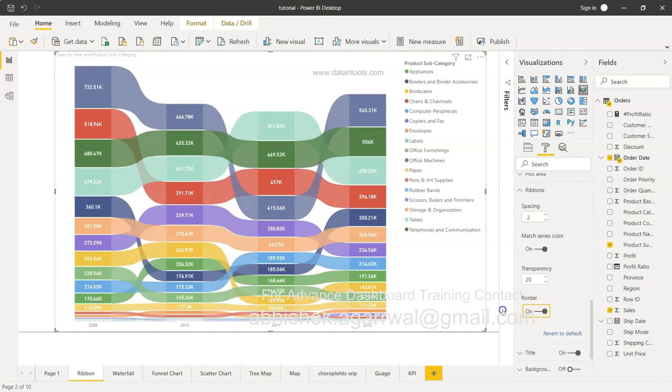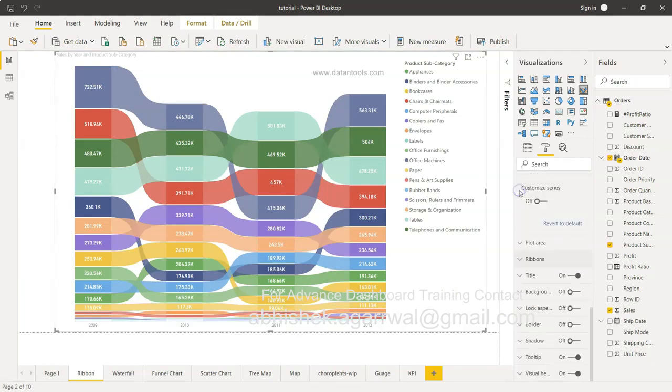So that's more about the customization that we want to do. But this is about very quickly how you can create and format. Down there you will see you have a lot of customization information about the title, background, lock aspect, border, shadow, tooltip, visual header, which I'll leave because it's very specific to our own choices.